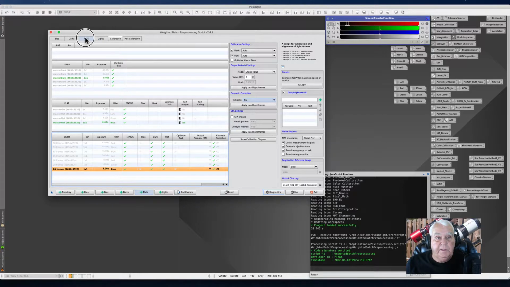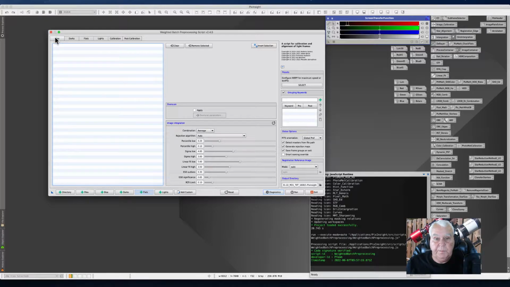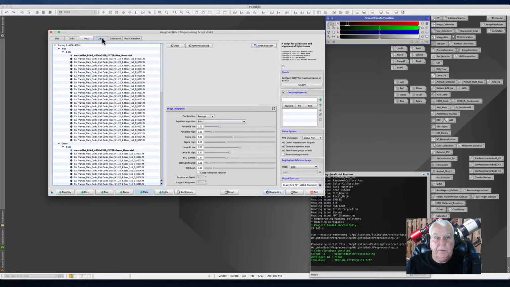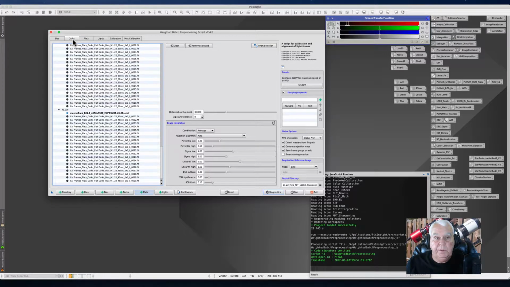Let's see, is there anything else we need to look at here? Everything else is at defaults. No bias, darks, flats, lights. And for the record, you do not put your flat darks in the bias. You just put your flat darks in the darks. They're darks, shot at the flat exposure for the appropriate filter, and it's used instead of a bias to subtract the electronic signature from your camera.